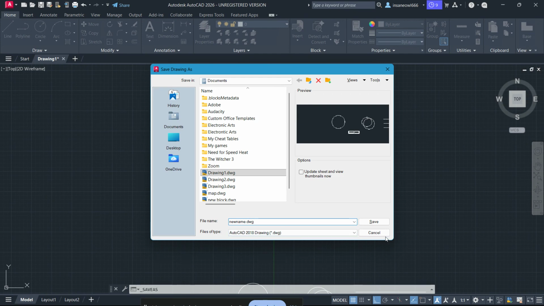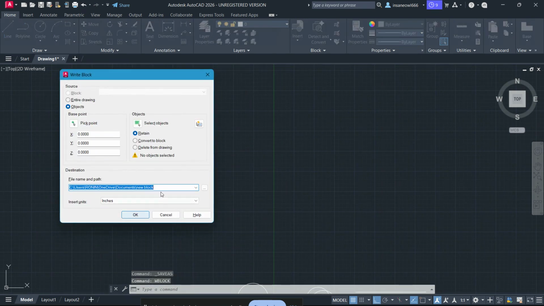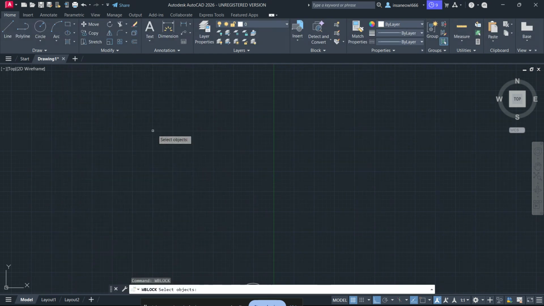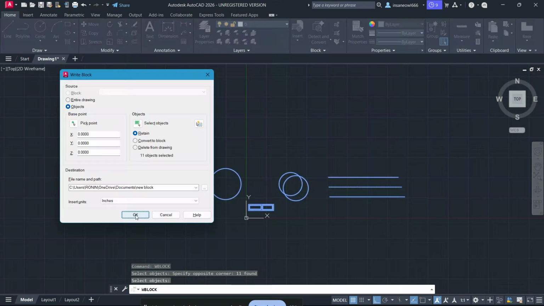If the problem continues, use WBLOCK to export the entire drawing into a brand new file. WBLOCK is especially useful when the original file has deeper corruption. Select the objects or the entire drawing and write them out to a new DWG. In many cases, this removes damaged internal data and gives you a cleaner version of the project.